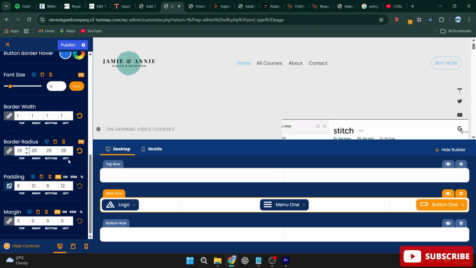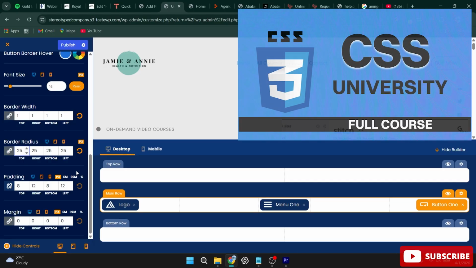If you don't understand margins and paddings, it's very fundamental in web design. I'll leave my CSS crash course in the description. You really need to visit the CSS crash course if you want to become a pro in web designing.